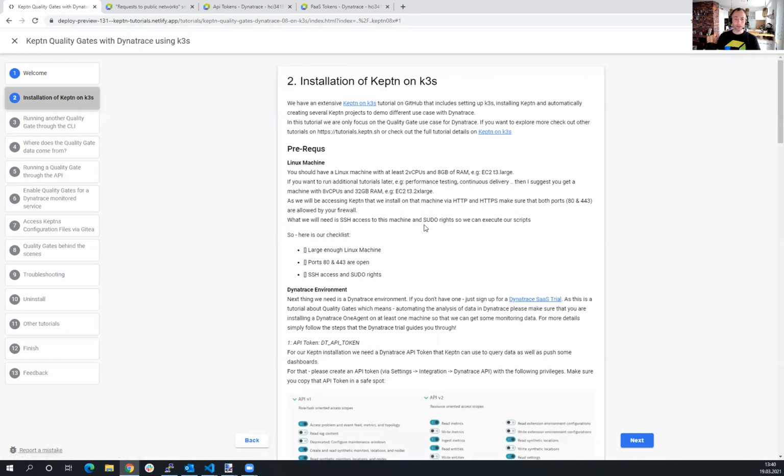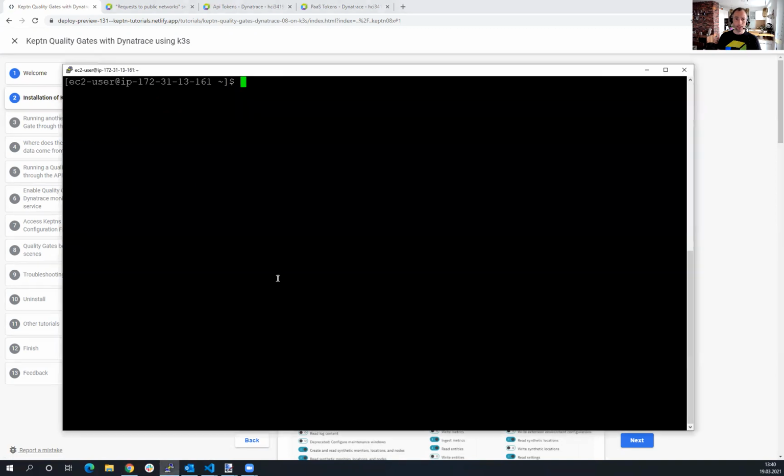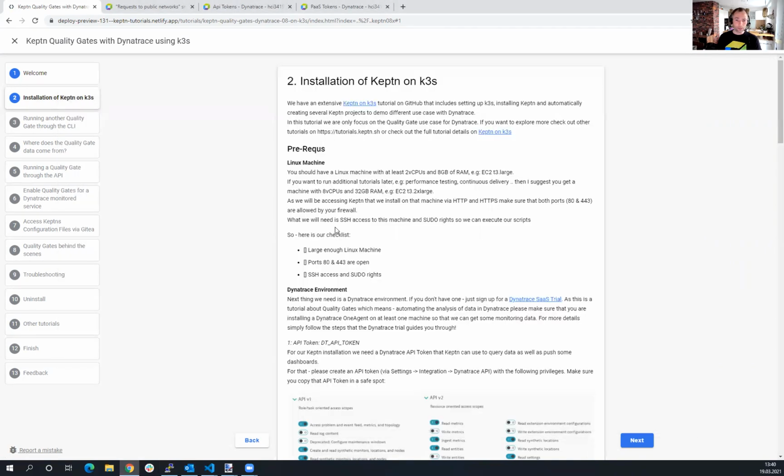Now, what I've done is I just walked through the tutorial here, installing Keptn on K3s. I have a Linux machine. I'm running on EC2. So this is my SSH, my shell. I'm here. Everything is clean. Nothing is going on. What else do I have here?